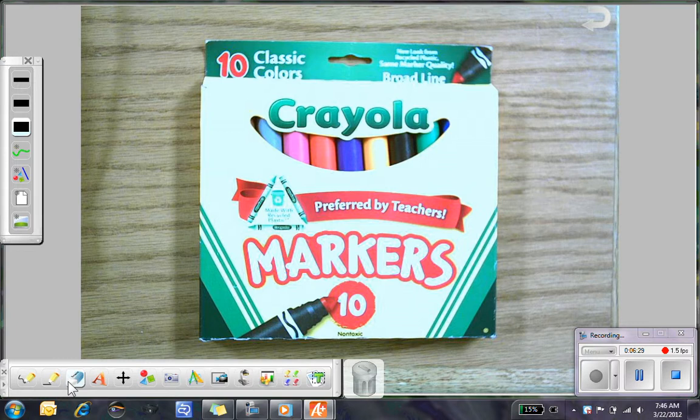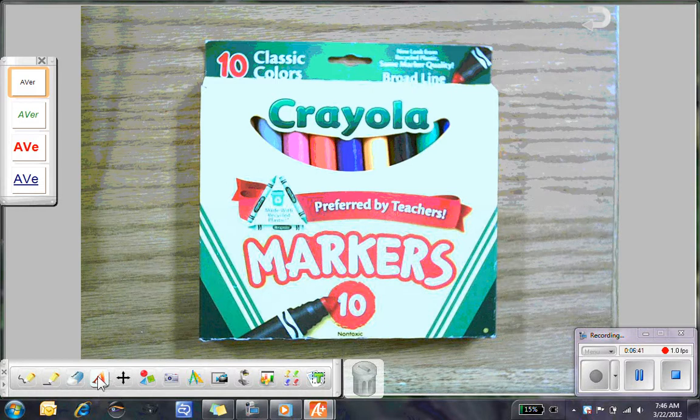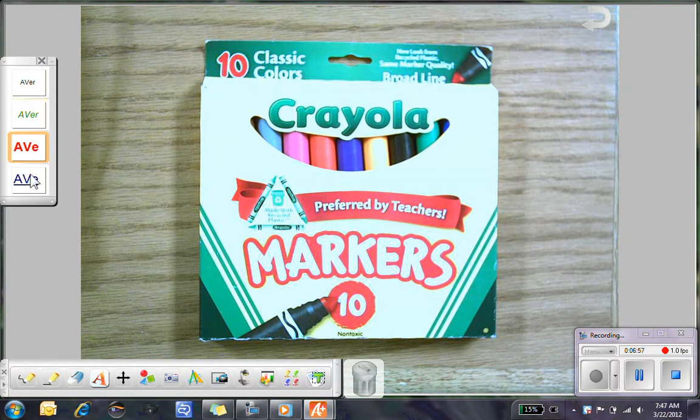Those are your erase tools. Your next icon, which most of us are pretty familiar with if we've used Microsoft Office, is your text box. Sometimes I will need to write text in here in order to label items, maybe if I don't want to write them freehand, or in order to focus on one specific area in which I want my students to learn. So you have four options: black, green, red, and blue underlined.